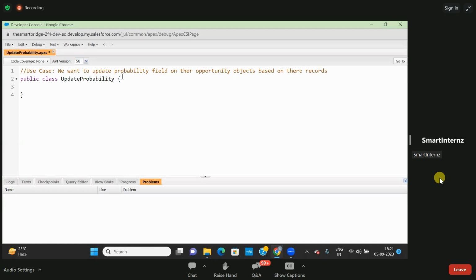Okay, now let's start coding. Whenever we are writing a batch method, we have to write it in the same way. First, it will be the same as an Apex class. Then whenever we write the batch method, we have to use this keyword over here: implements.